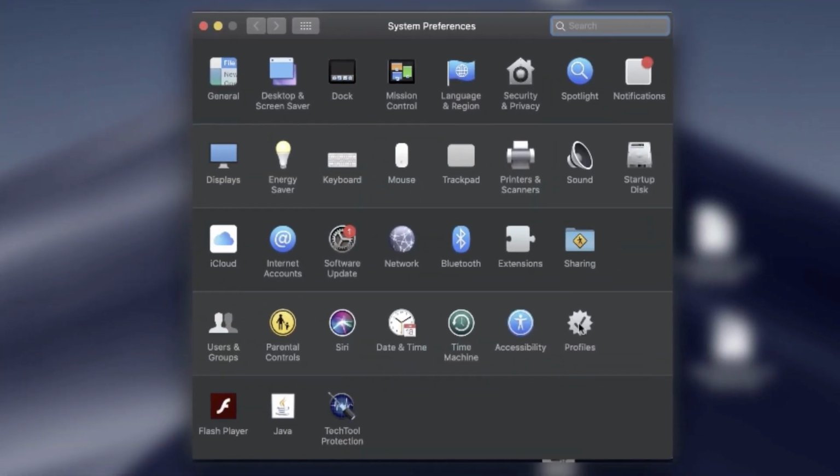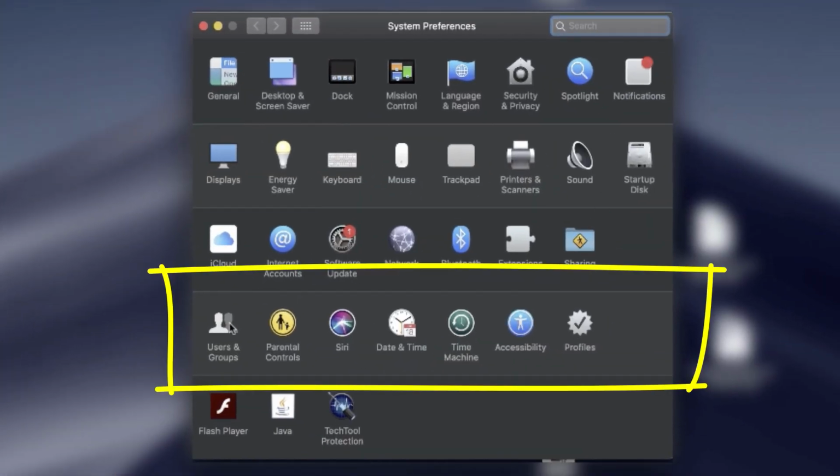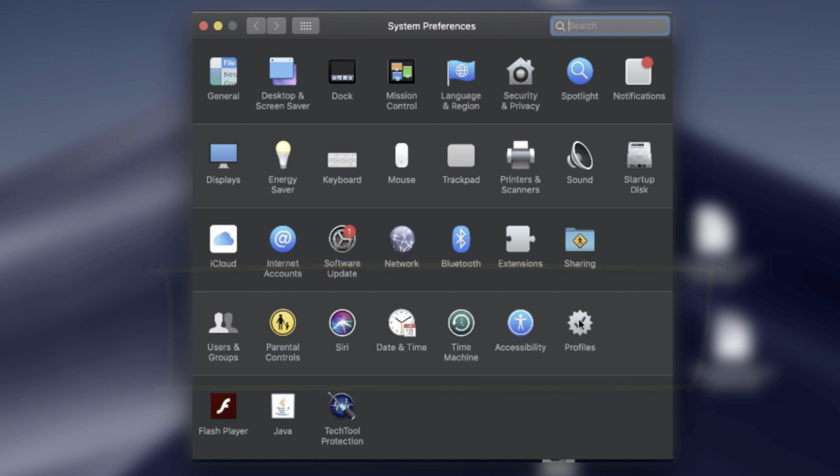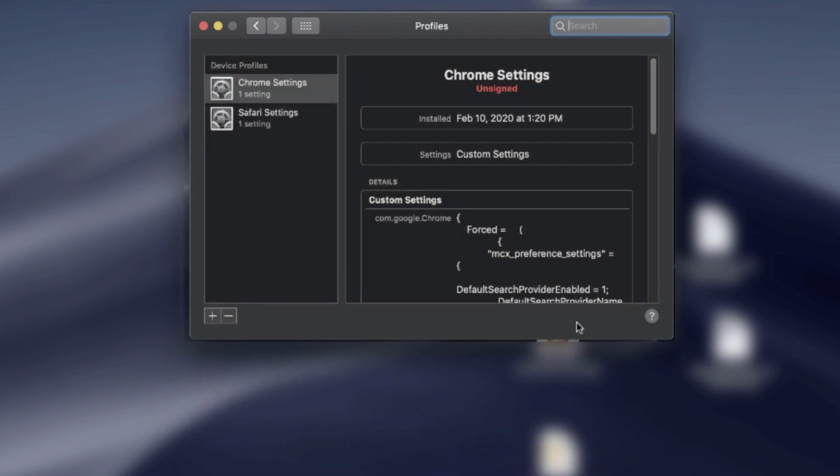In System Preference, you can see that there is an added item down here by Accessibility. It's down by user groups, and down here it's called Profiles. I have never created that. It doesn't come with a Mac. So if I click on it, you can see here now I have certain profiles, Chrome settings, Safari settings, and all this crap. So let's delete them, because I didn't create them. I don't know where they come from.